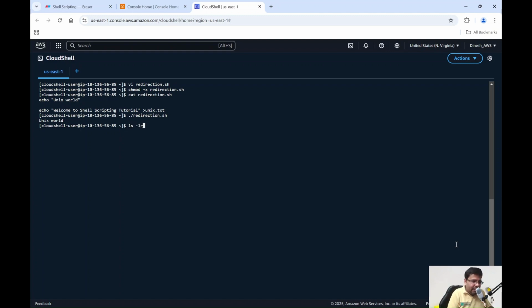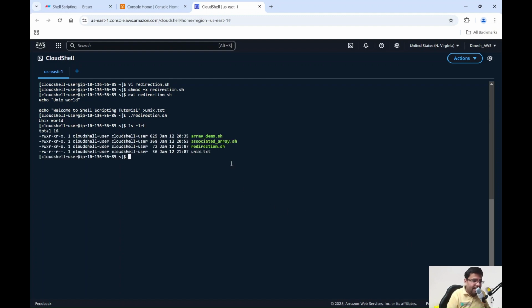So let's see if the file is created, and we see the file is created, unix.txt. Let's open it and see what the content is in that file. It has the same content as the echo command, which is welcome to shell scripting tutorial.